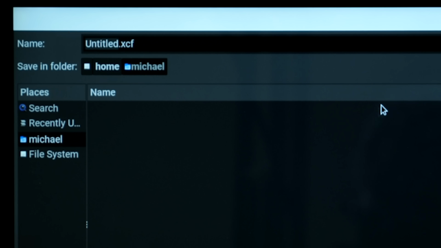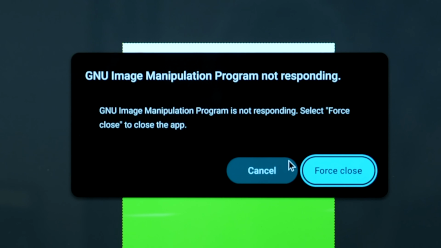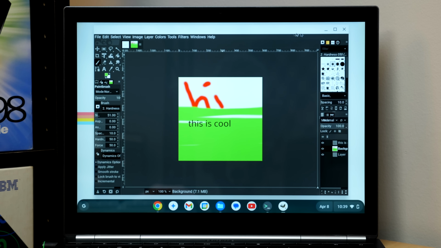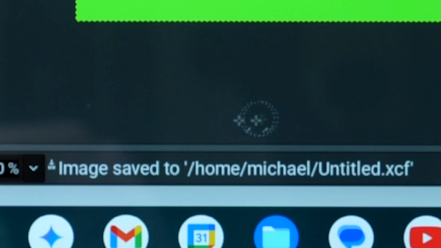And we'll save that just to my home folder as untitled, because I'm not going to bother giving that a name. Oh no, it's not responding. I'm going to lose my masterpiece, guys. No, come on. Okay, let's try to save that again. Did that save? Okay, image saved. That's good. All right, we'll close out of that.